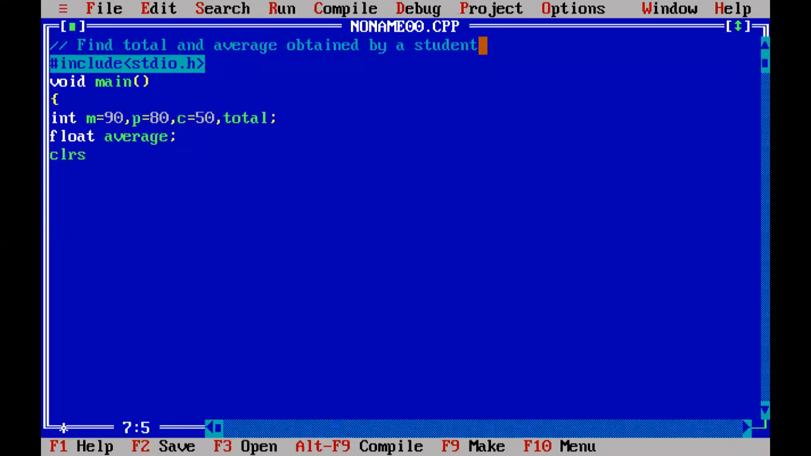Now, clear screen, then a very simple formula for finding total. Total is equal to M plus P plus C. You can display that very easily. Printf total is equal to, and the format specifier for total is percentage d, and then I put slash n because I want to display average also later on. So here is the total.